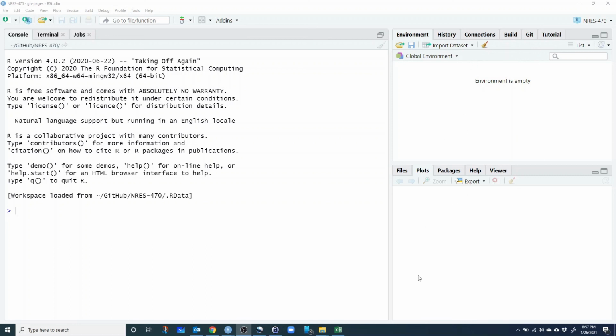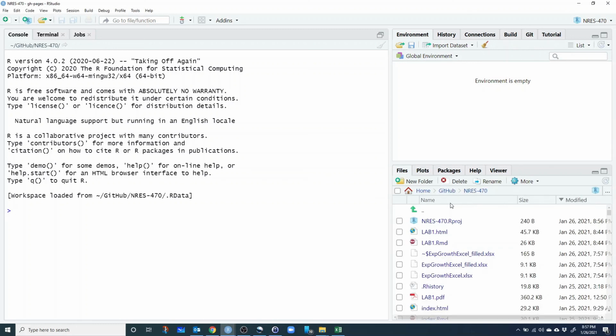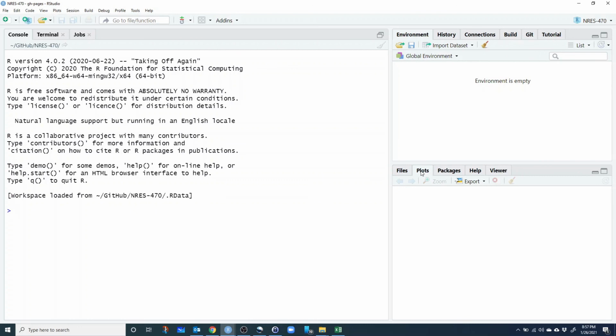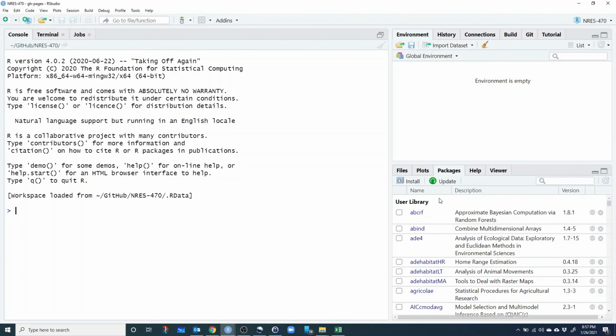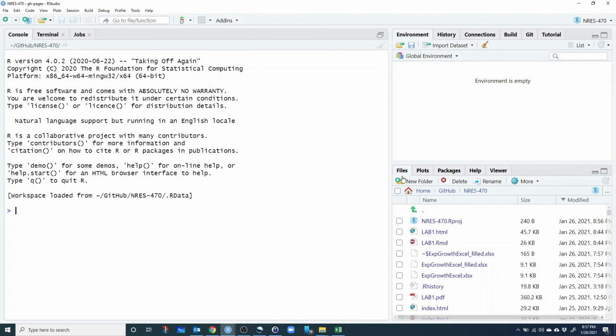And then you have this window on the lower right-hand corner that gives you files that are in the directory you're working in, any plots that you make, any packages that you want to install or load, and just some useful features. RStudio is basically just a wrapper for R. It just makes it a little easier to work with.